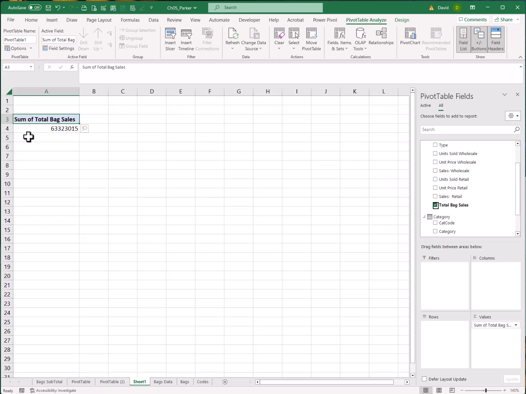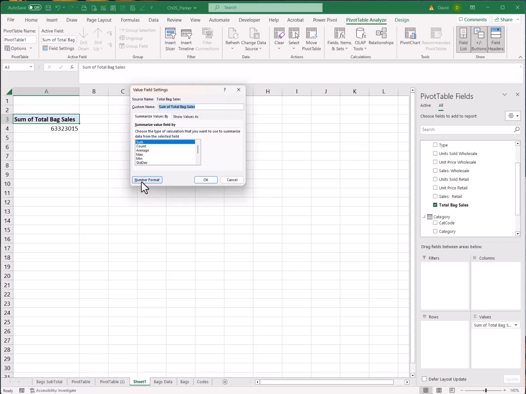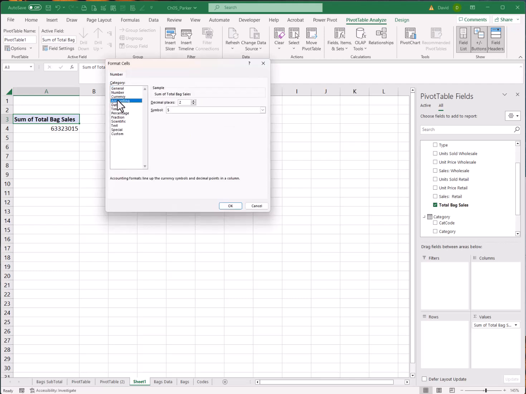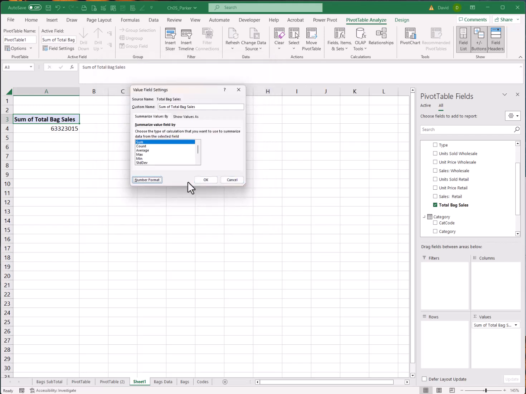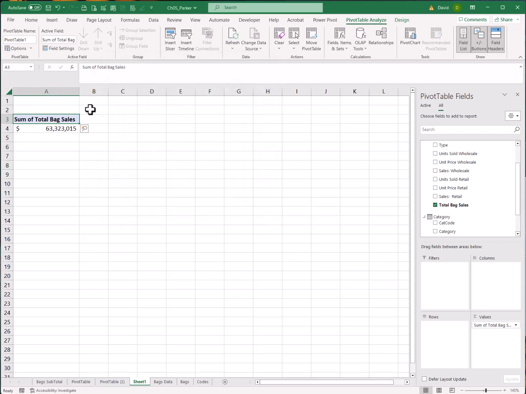Now I want to change that to accounting format. So up here in field settings, I'll click on the number format. I'll select accounting with 0 decimal places. Click OK, and click OK. Now, anything that we do to our table, the whole table should be with that accounting format, 0 decimal places. Let's go down to category and let's select the category box.